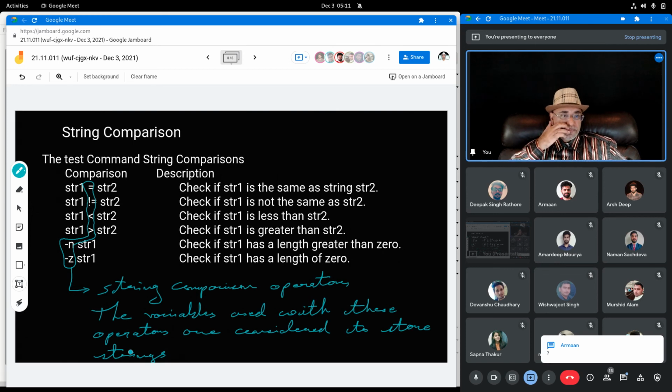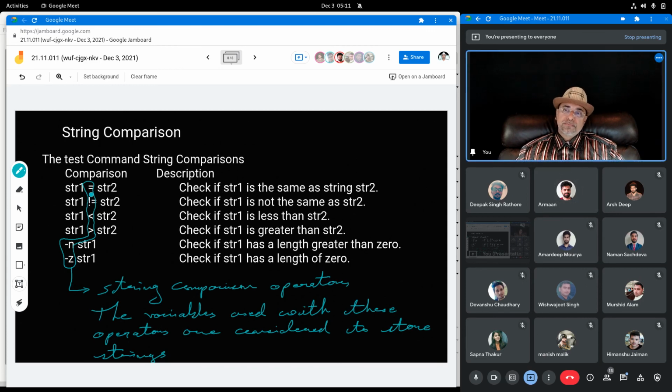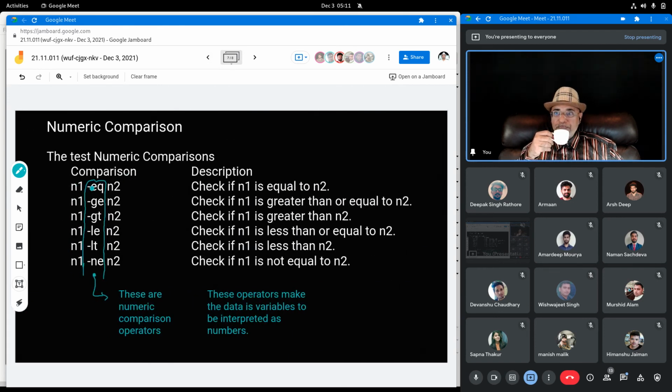Yes, Arman? So can we use hyphen EQ instead of equal to here? Yes, you can. If you use hyphen EQ instead of equal to, then the contents of str1 and str2 will be interpreted as numbers, not strings. Like this.